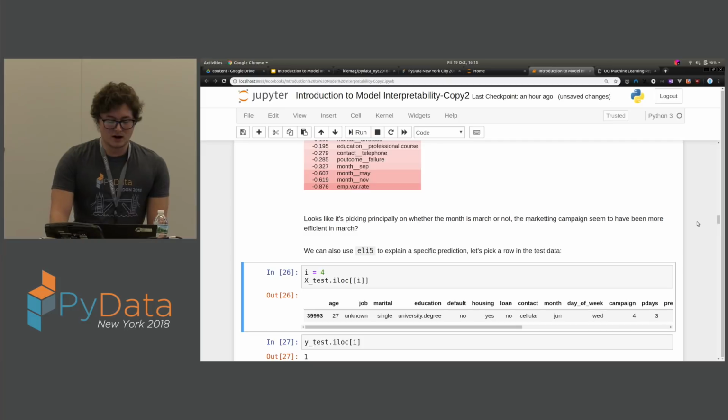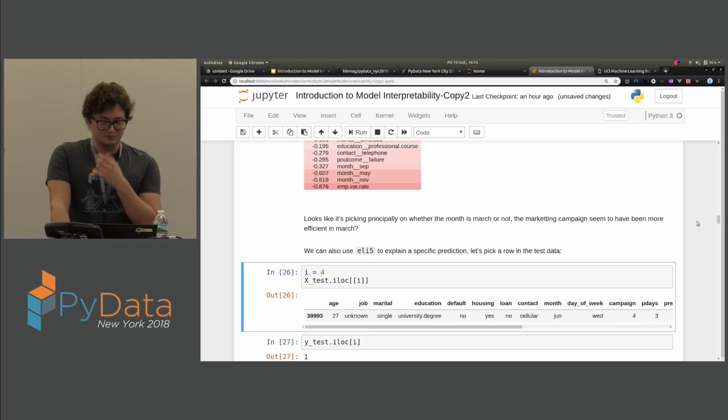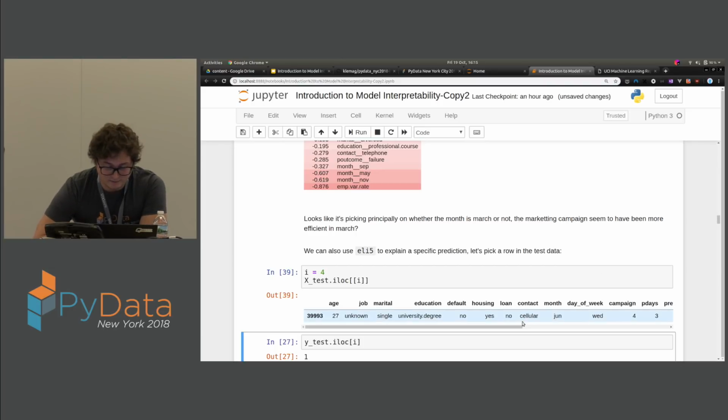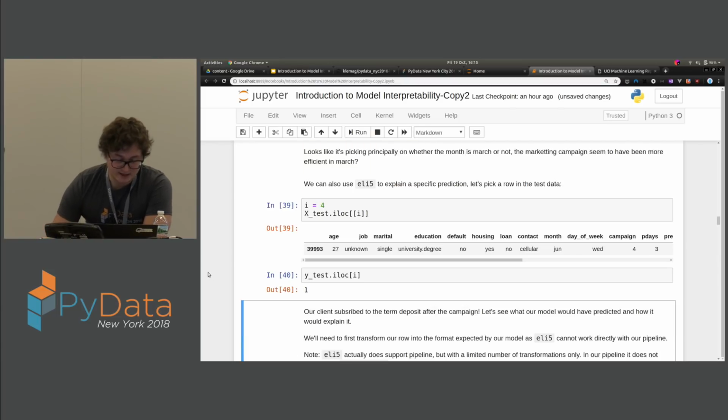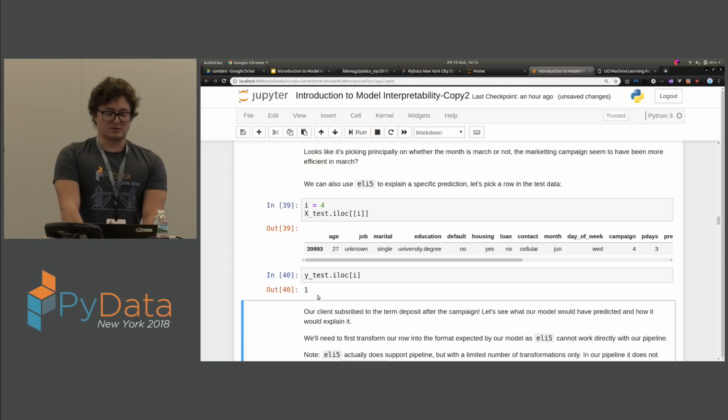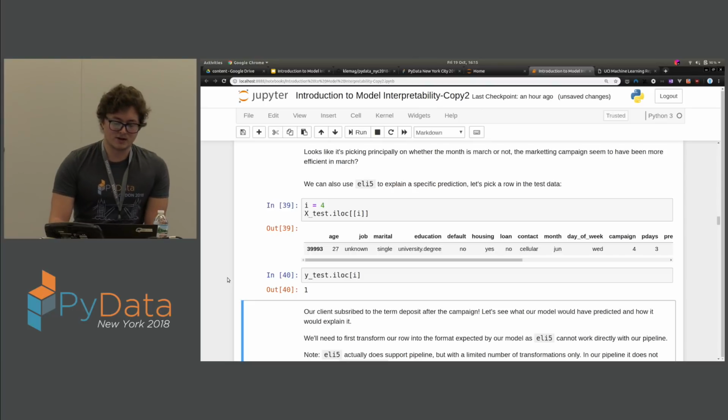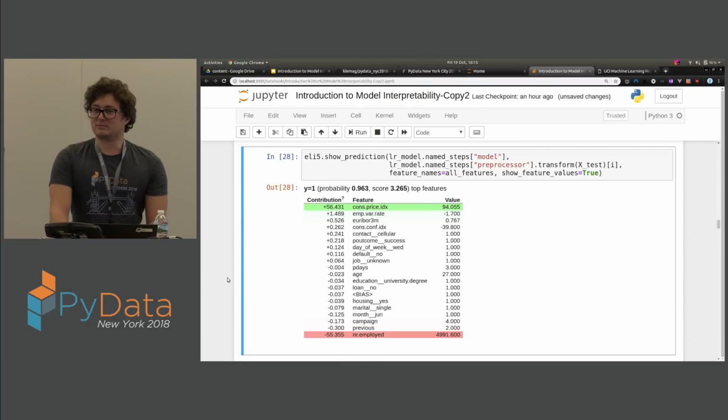So it can explain a single prediction. Here, let's pick this person, 27 years old. We don't know their job. We know that they're single, that they've got a university degree, so quite a bit of information. And that person happened to subscribe to our marketing campaign. Now we'll use Eli5 to see how our logistic regression decided whether or not that person subscribed.